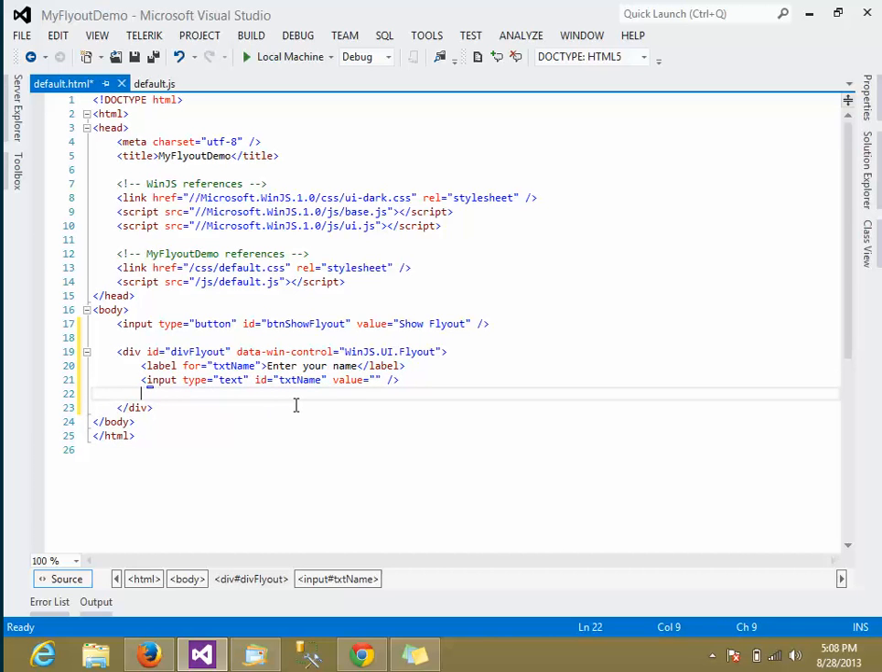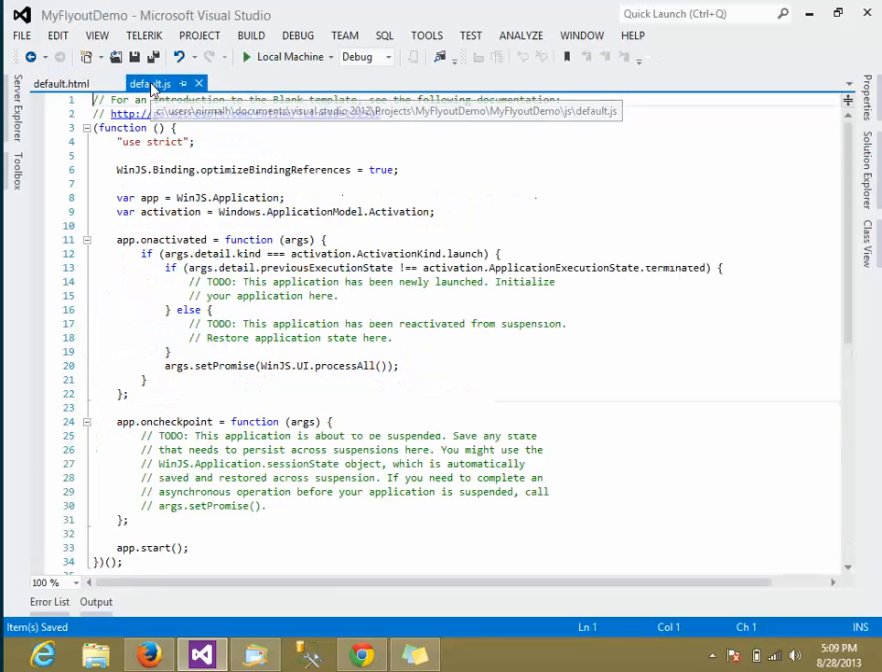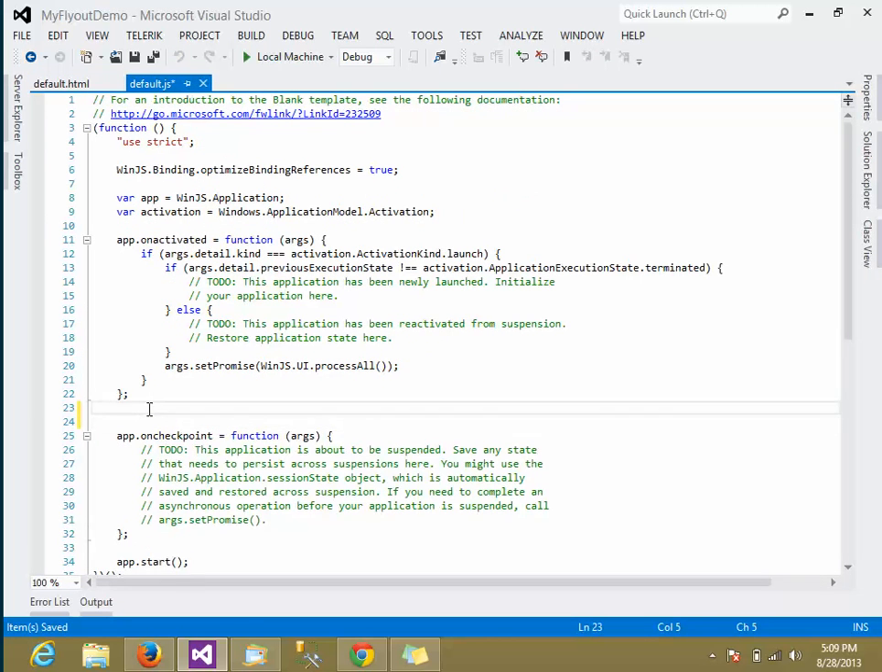Press enter, and we will create a button just below it. We'll say button, and the id we'll say btnSayHello. The value should be say hello. Okay, up to now we are done with the flyout template designing and a button. Now let's move to the JS part a bit. We'll add the code for the same.